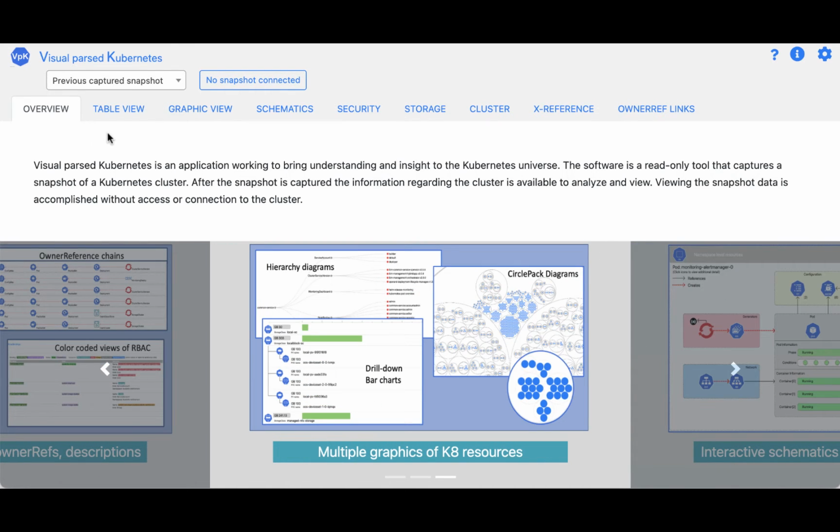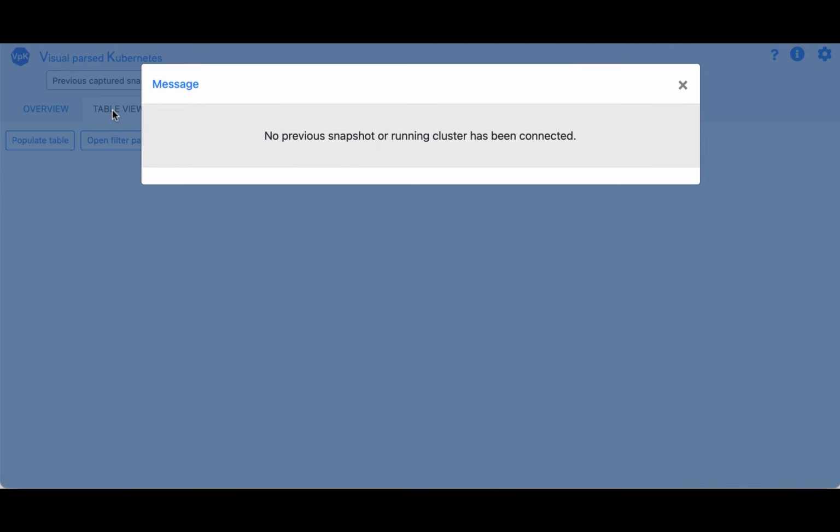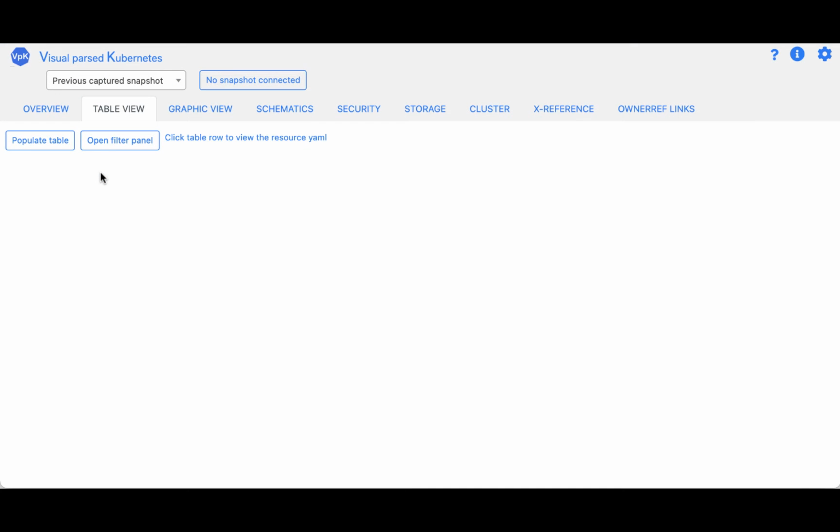Here's an example of what will happen if you have not selected a snapshot prior to selecting a tab. This is the message that you'll receive for any of the tabs if you have not selected a snapshot prior to selecting the tab. To return, you simply click outside the message area or click the close, and it will take you to the selected tab.